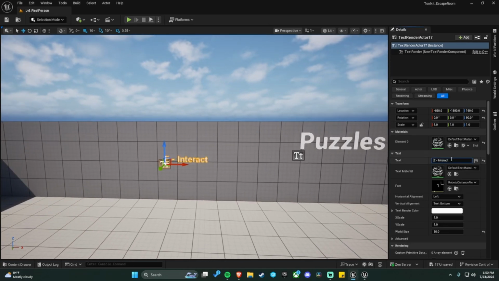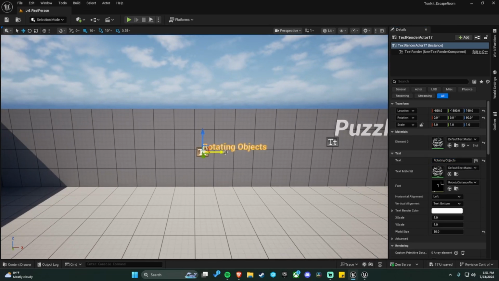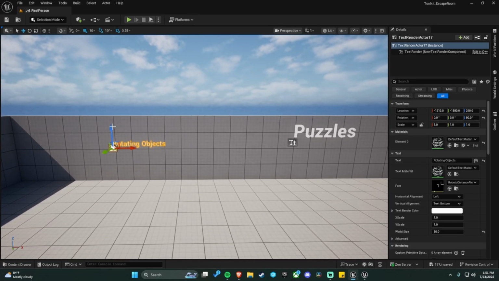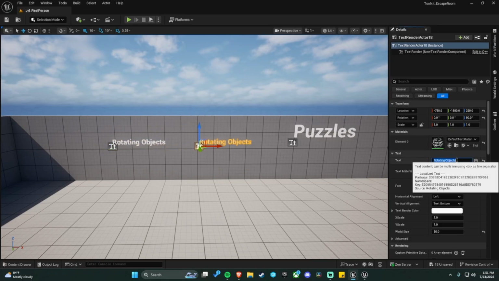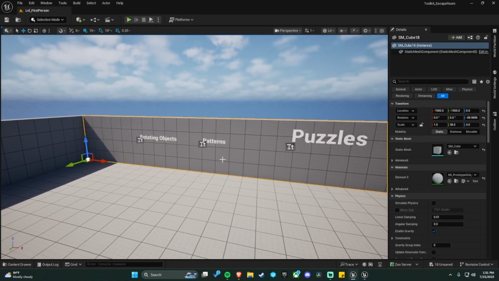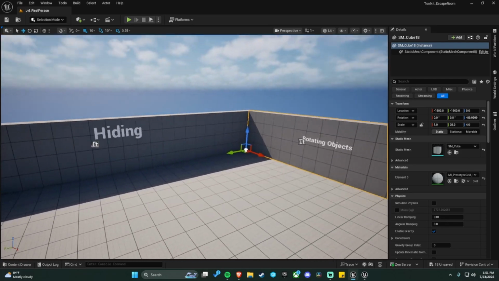So for one puzzle, we are going to have like a rotating object. So we'll call this rotating objects. If you think like Resident Evil, sometimes you have to rotate a puzzle to get in the right place. That's pretty cool. I like those. So we'll go ahead and do that. We'll do pattern recognition, right? So we'll do patterns. Let's pause for these two for now. So that might be a nice little combination of those.